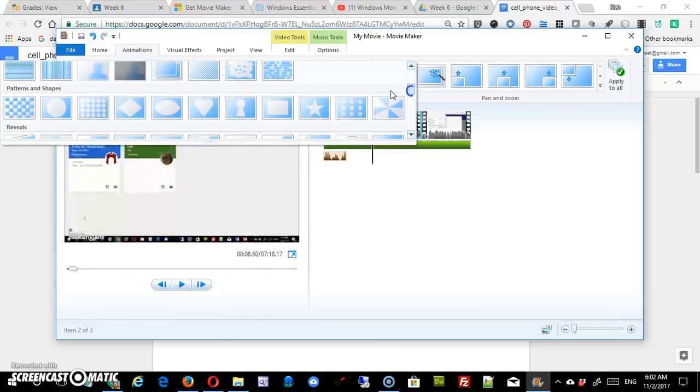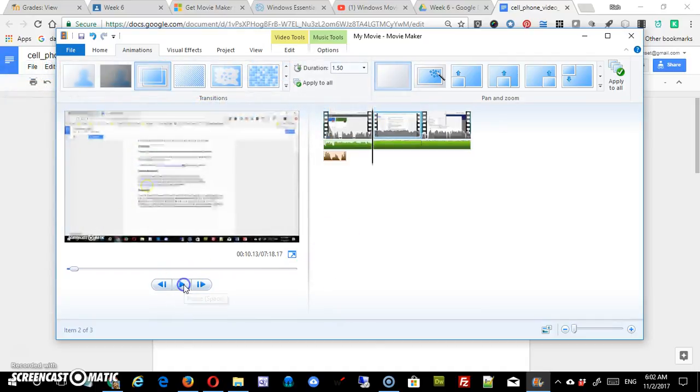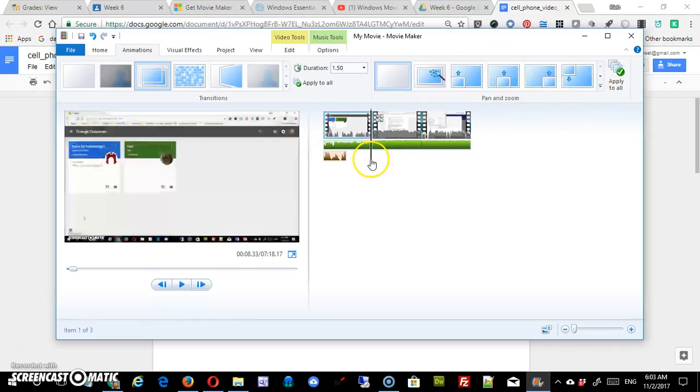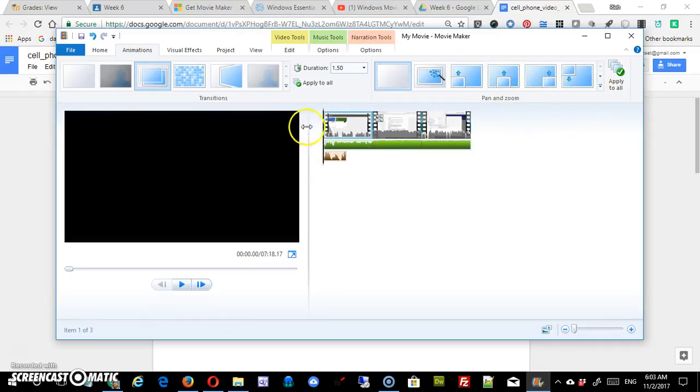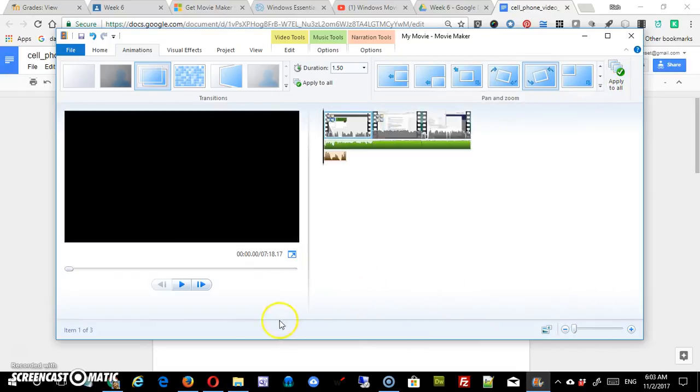Let's see. This is a very popular one right here. This is Crossfade. So it's very simple. One just becomes more faint and the other becomes more prominent until they transition from one to the other. Okay, there is another option here, and that's pan and zoom. I'm going to slide this to the beginning of the presentation and pick this one, and let's see how that looks.